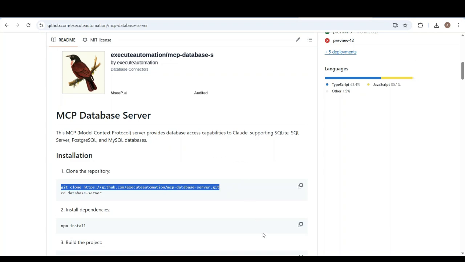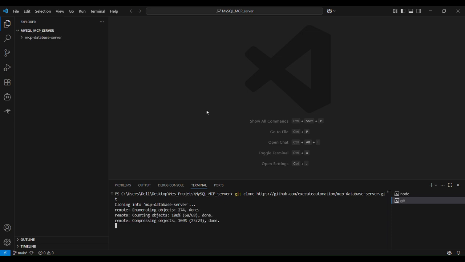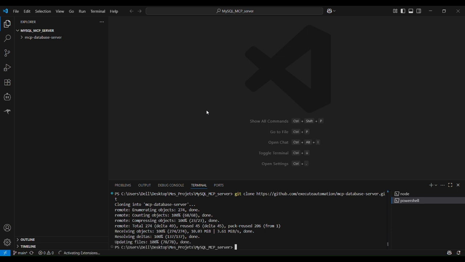Next, open your terminal, navigate to the directory where you want your project to live, then paste the command and press Enter. The terminal will now start cloning all the files directly from the GitHub repository into your project folder. This might take a moment, so be patient. Once it's done, let's verify the files. Open your project folder. You should now see a new folder named MCP Database Server.